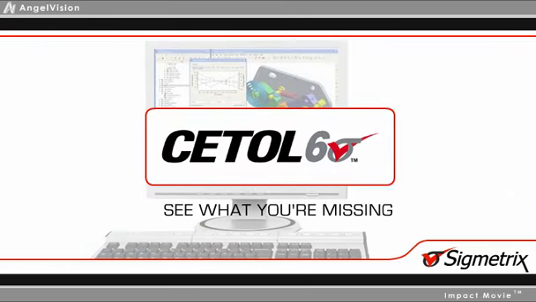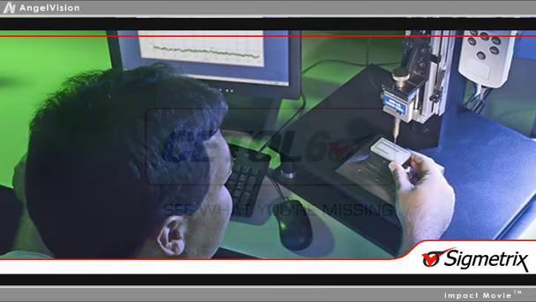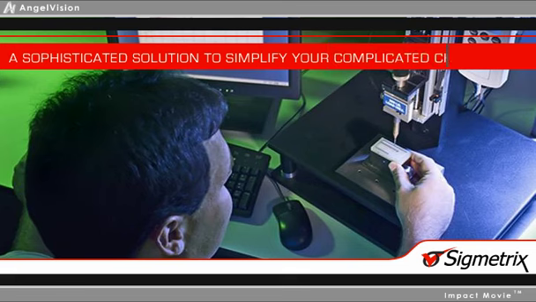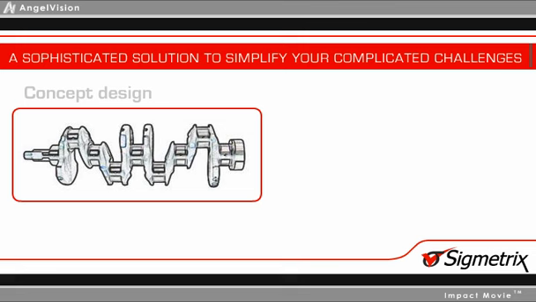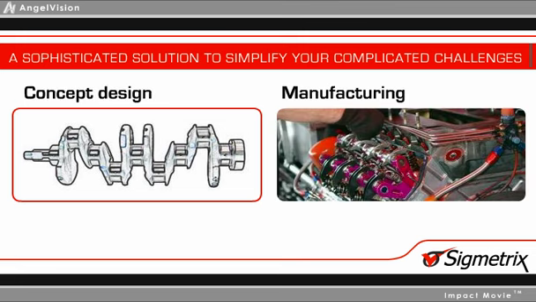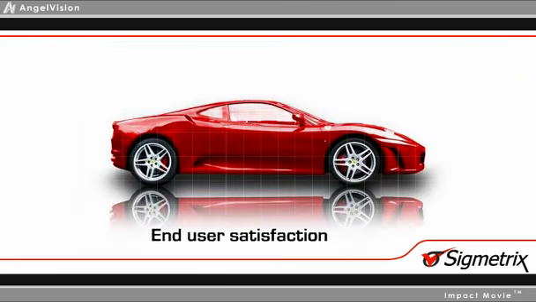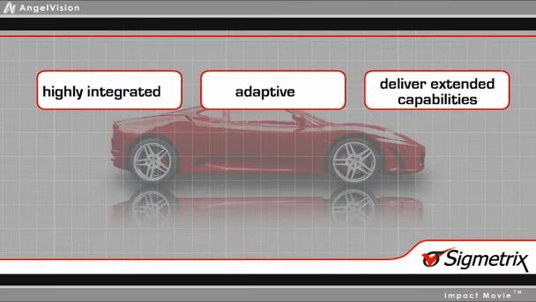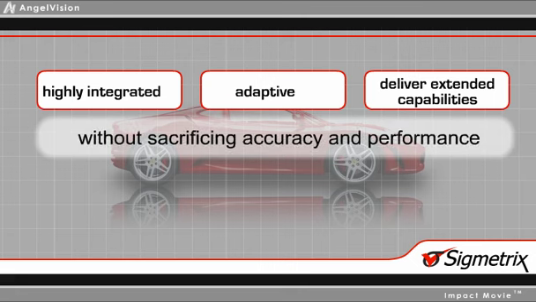See what you're missing. In today's business environment, you need a sophisticated solution enabling you to simplify your most complicated tolerance optimization challenges, from concept design to manufacturing to end-user satisfaction. This solution must be highly integrated, adaptive, and deliver extended capabilities without sacrificing accuracy and performance.